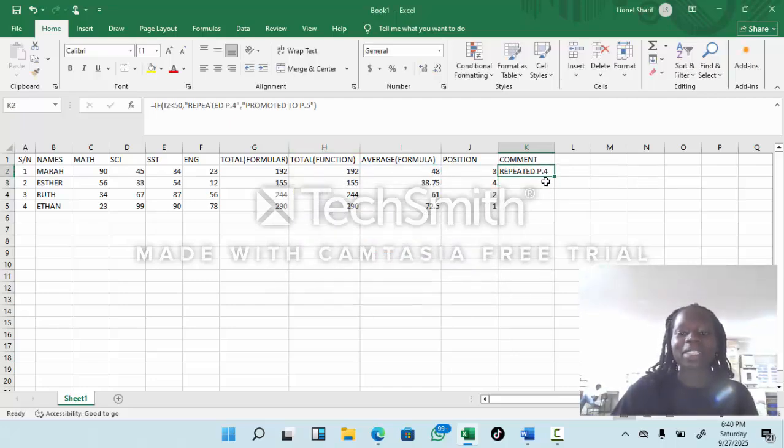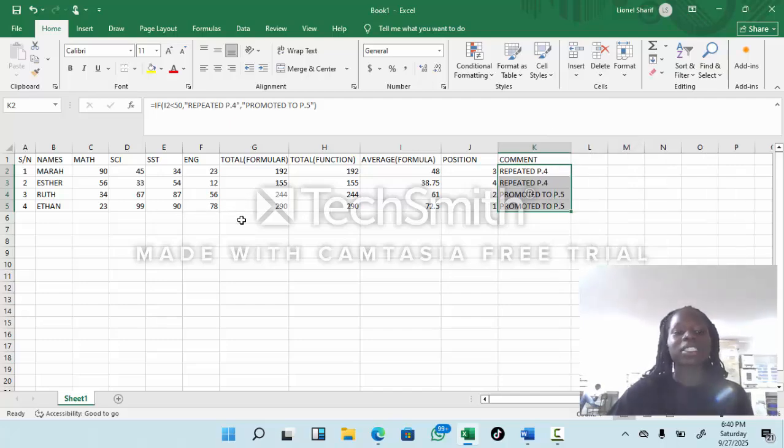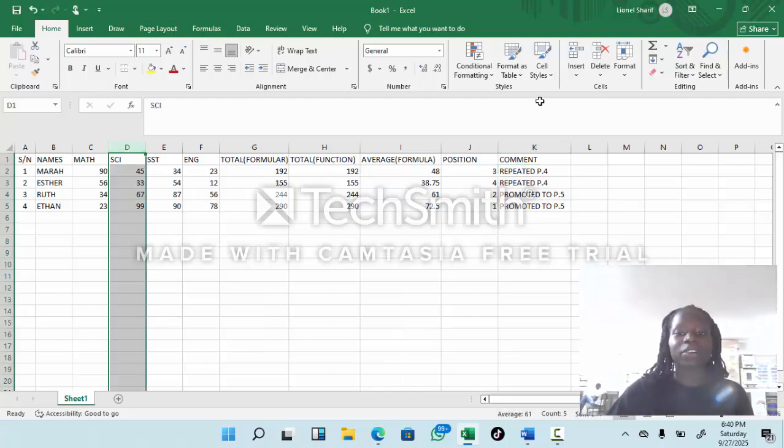So we see that Mara has already failed, and she has repeated P4. Meanwhile, the best done, Ethan and Ruth were promoted, then the other ones failed. So on this, we also have to know the grades that each of the students scored in a particular subject, the grades based on the distinctions and the credits we have. So we are going to insert a column to give us the grades.